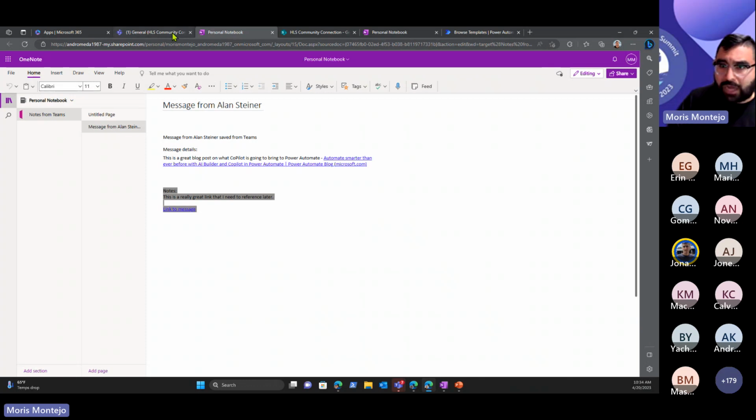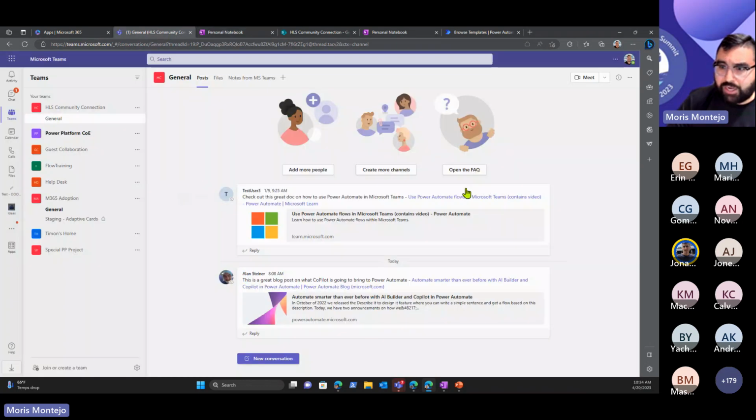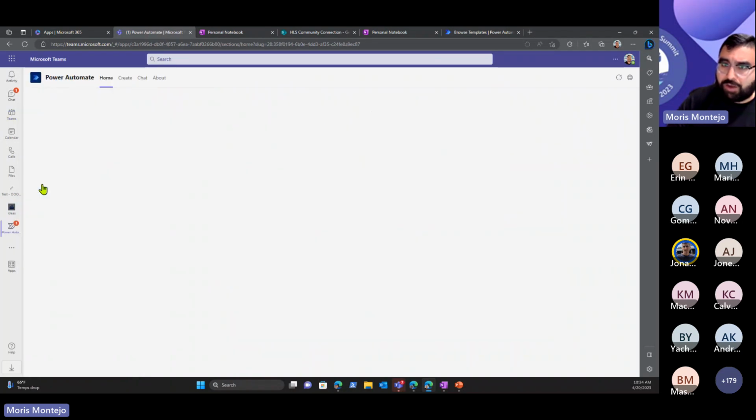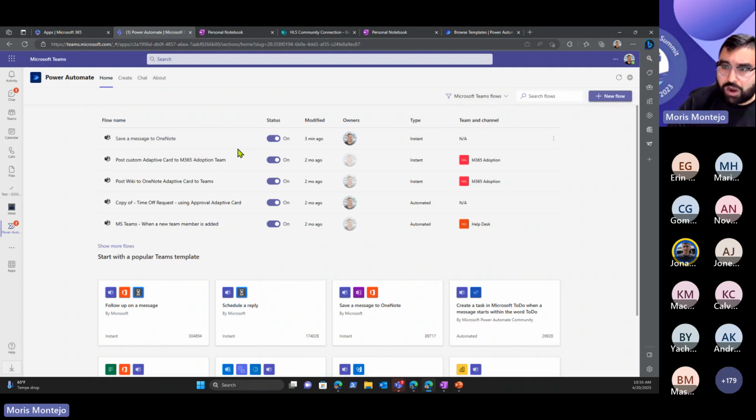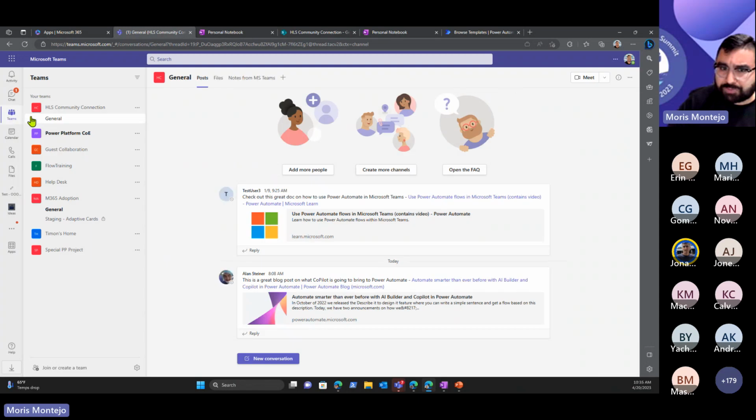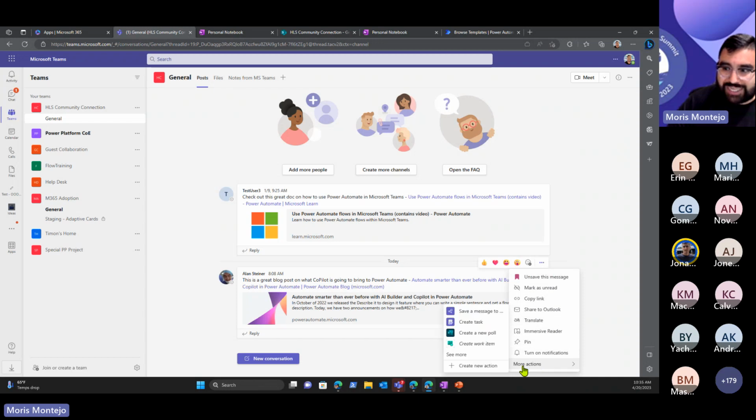So coming back to some of the chats that I'm seeing. Again, if the flow was successfully created, and you're still not seeing it, let's go back to Power Automate really quick. If you were able to successfully set it up, let's go back to the Home tab. Let's make sure that we see your flow here. So as soon as this loads, save a message to OneNote, make sure that it's on. And let's come back to the chat and click on that three dots. And it's going to be under more actions and then save a message.